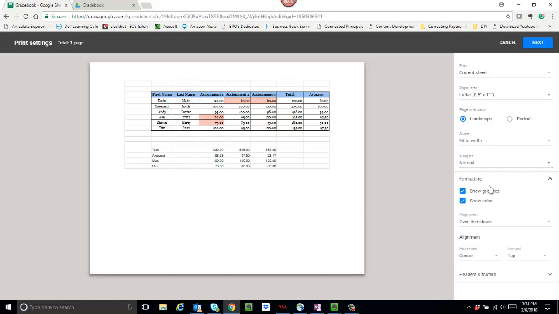For formatting, we can choose to show grid lines or not, and show notes. We can turn these on and off by just clicking in the checkbox. We can also choose the page order. So if there's so much information on the page that it doesn't fit on one page, you can choose how it flows onto the next page, either down then over or over then down. You can also choose the alignment, how you want everything to line up on the page. You can choose horizontal and vertical.